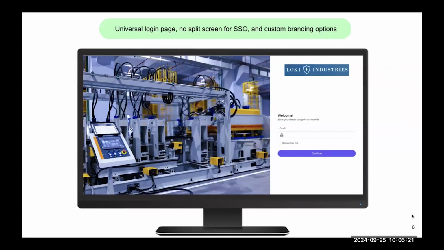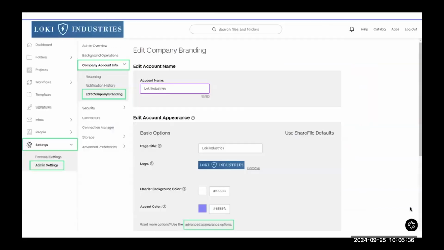I created a fictional manufacturing company called Loki Industries, but you can see that once you put in your email and click continue, if you have single sign-on set up, that will launch. But you can set some nice little branding options with an image and your logo. And here's how you do that. You just go into your settings, administrative settings, and then there's a company account info tab where you can edit your company branding. On the first step, you can see it's just the page title and your login.